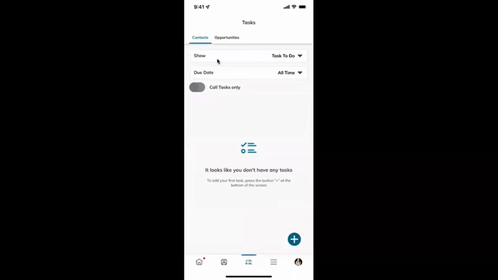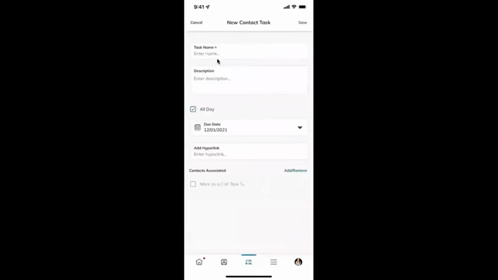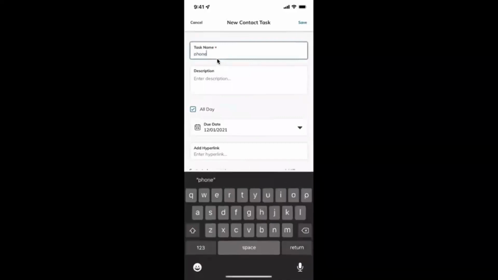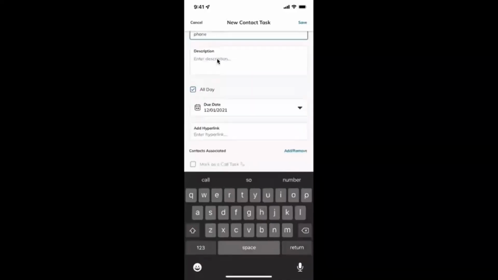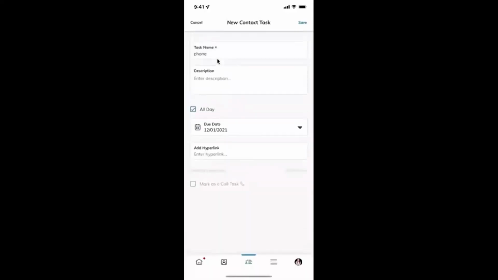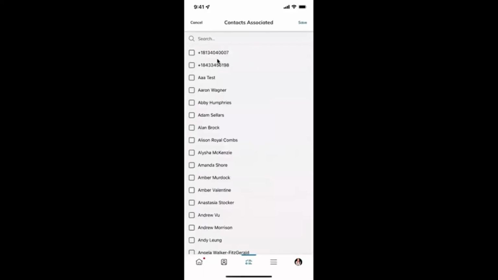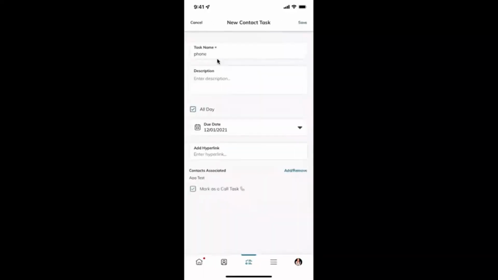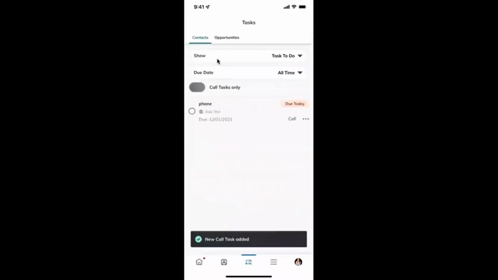We'll also have the ability to come down here and add a new contact task. So let's say that I did want to make a phone call to someone. I'm going to come in here and set that task, and I'm going to add or remove a contact. So down at the bottom, we're just going to associate a contact with that. We'll just do this to this contact. And then I'm going to mark this as a call task and we're going to hit save.